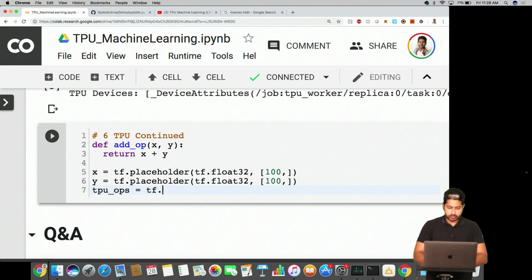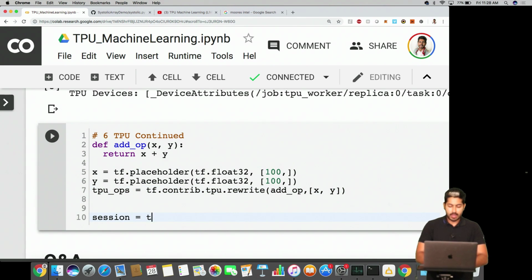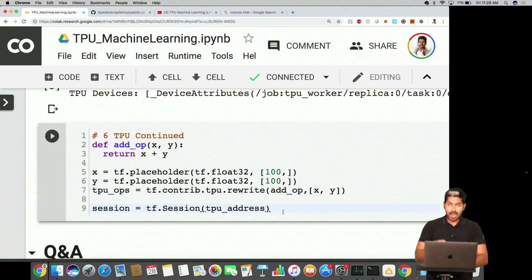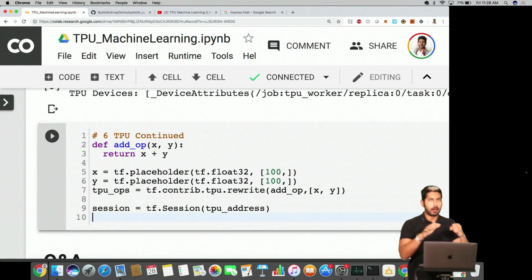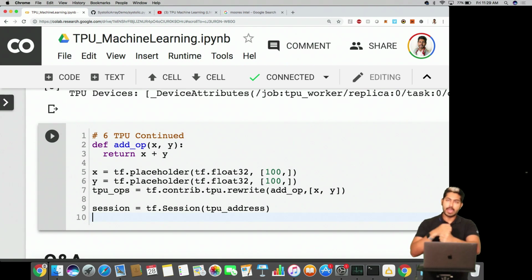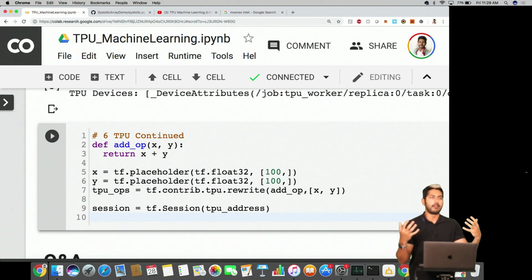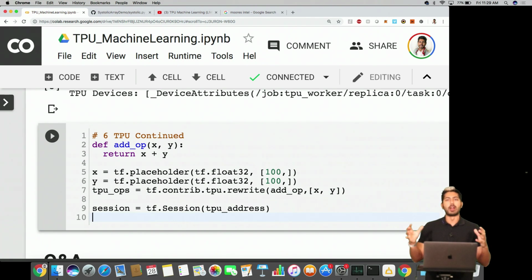So what we're going to first do, and here's an important bit, is rewrite that add operation for the TPU specifically with this rewrite function. Now, like I said before, TPUs are running on the systolic array hardware architecture. So we have a multiply and accumulate operation that is specific to the TPU. And in order to be able to compile down using the XLA compile time environment, we need to convert it into an XLA-friendly format of matrix operations, and that's what rewrite does.